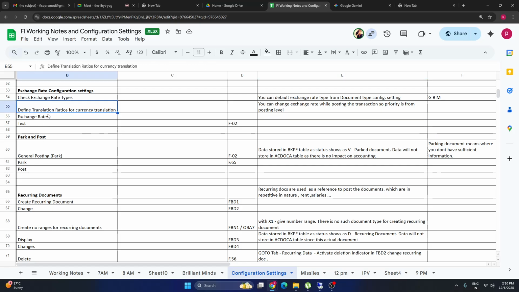But this configuration is also important, where we have to mention one USD. Basically, you have to mention the ratio. One USD is equal to 90 INR. So somewhere we have to maintain the ratio, right? 1:1 or 1:10. Exchange rates, of course, you can use F-02 or FB50, whatever we used now, the transaction for posting.